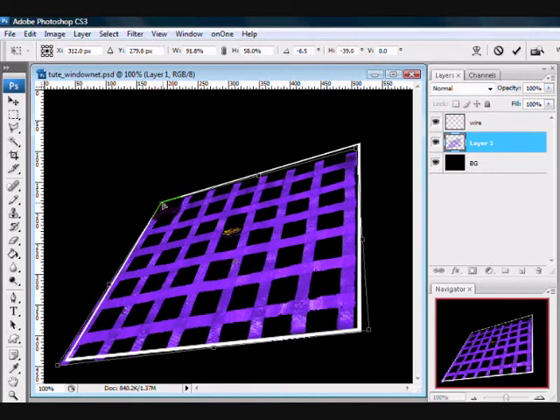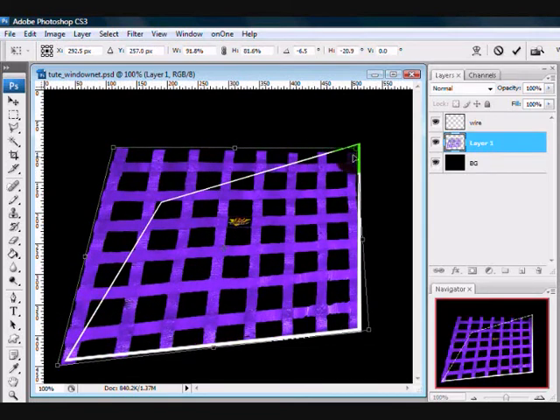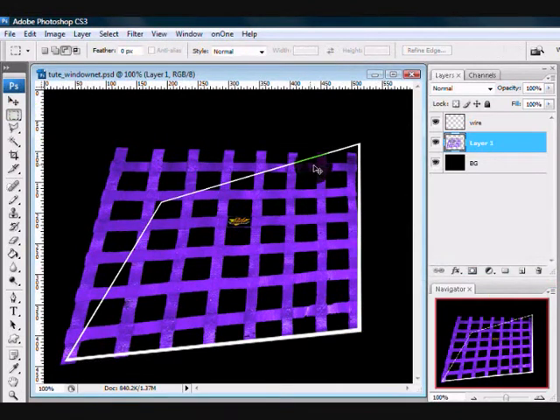But in the case of this one, we actually need this to be straighter, because it's sort of like the window section of a buggy or car that we're doing. So once you've applied that, as you can see, it's just pretty simple.